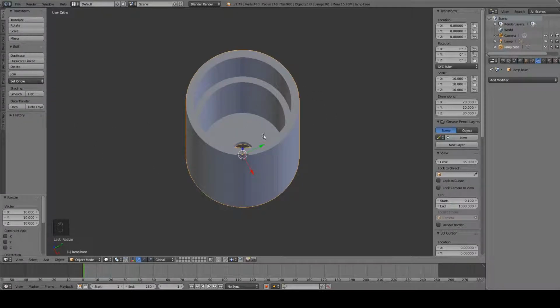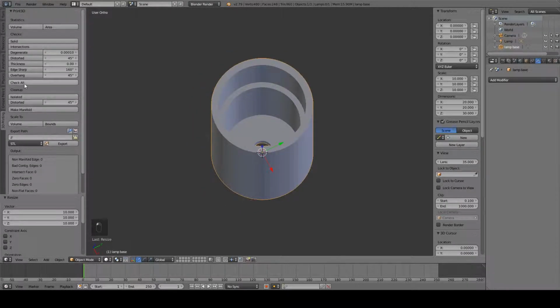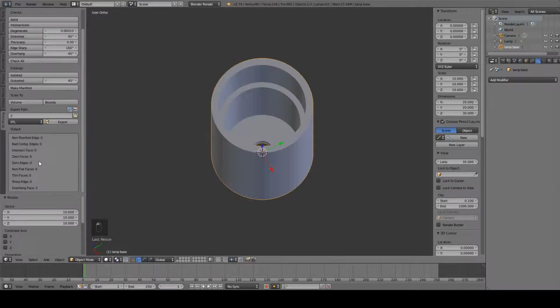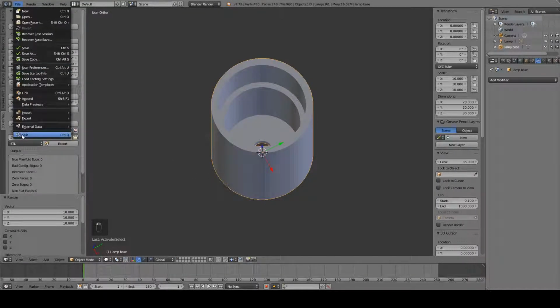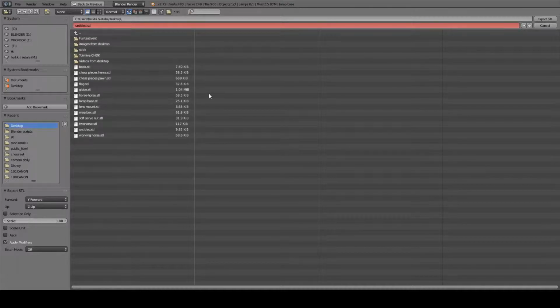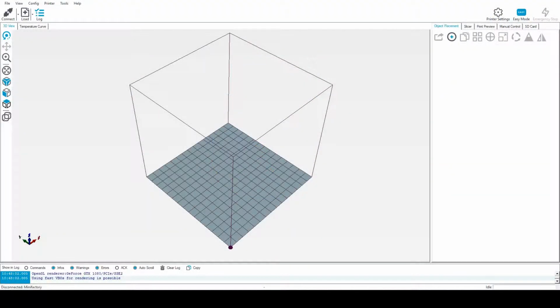Now, the reason I use booleans is that when you go into 3D printing and you press check all, you will see that you don't have any non-manifold edges. Your piece is perfect for printing because it doesn't have any problems with being manifold. So now that it is selected, you just go into File, Export, STL, go into the place where you want to have it, and call it lamp base STL.